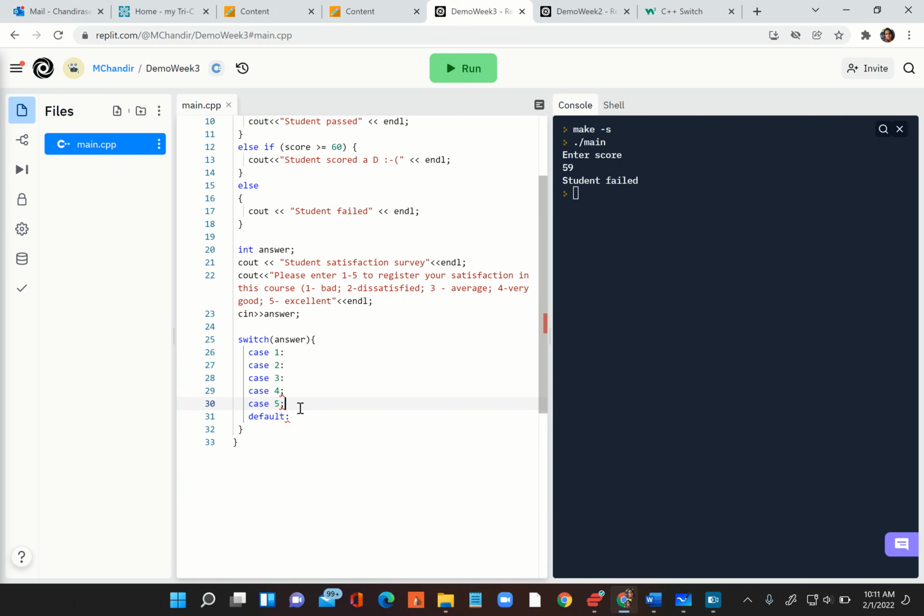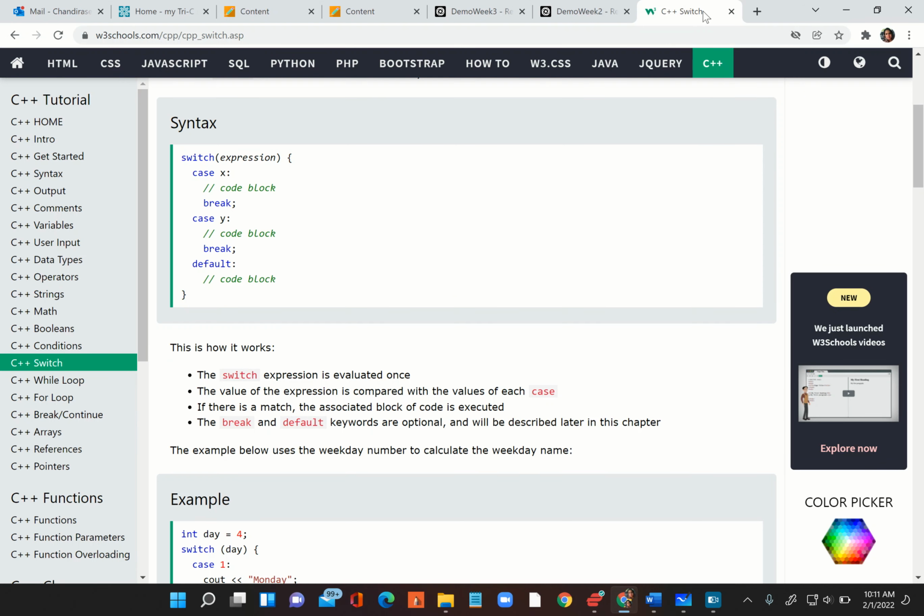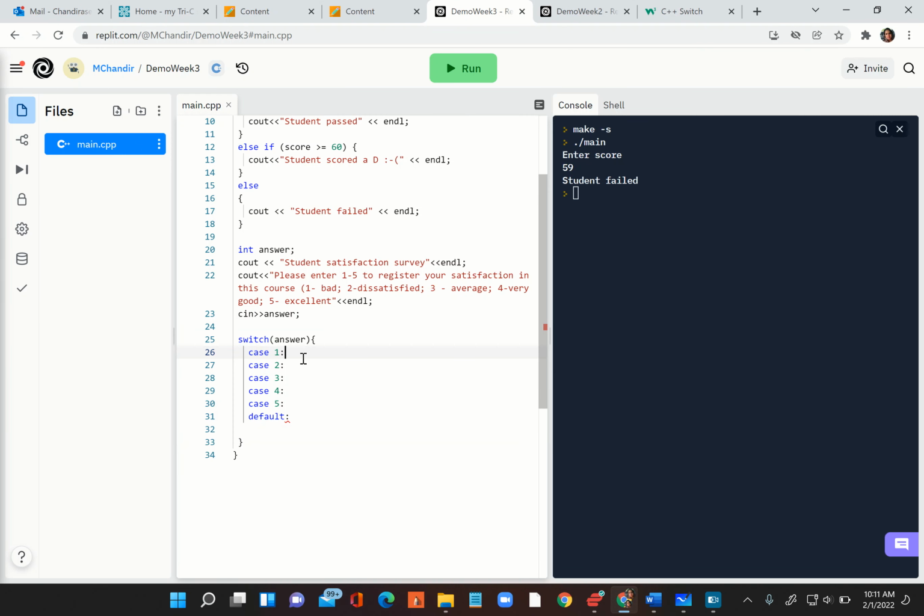You want to use a colon, not a semicolon here. That's how you do it. So you want to use a break statement after every case statement because you don't want your code to flow down. You want to be done with that particular area. Break, break, break. So this is just the construct.